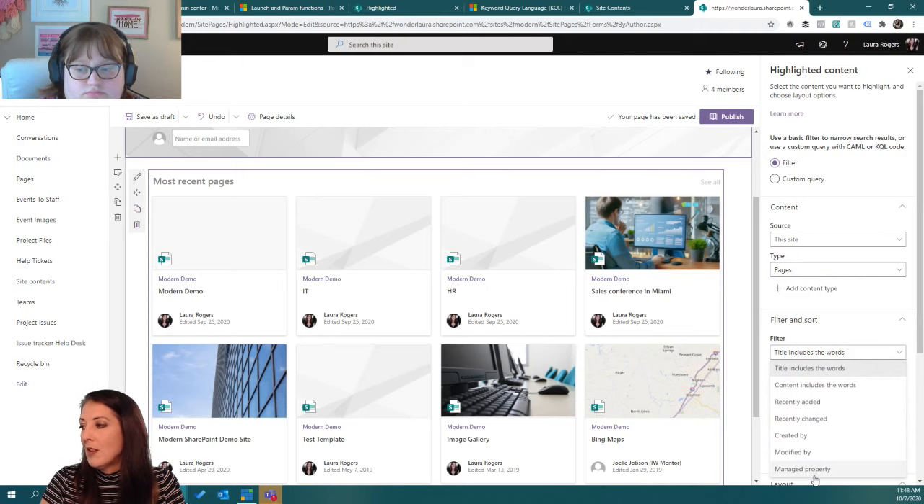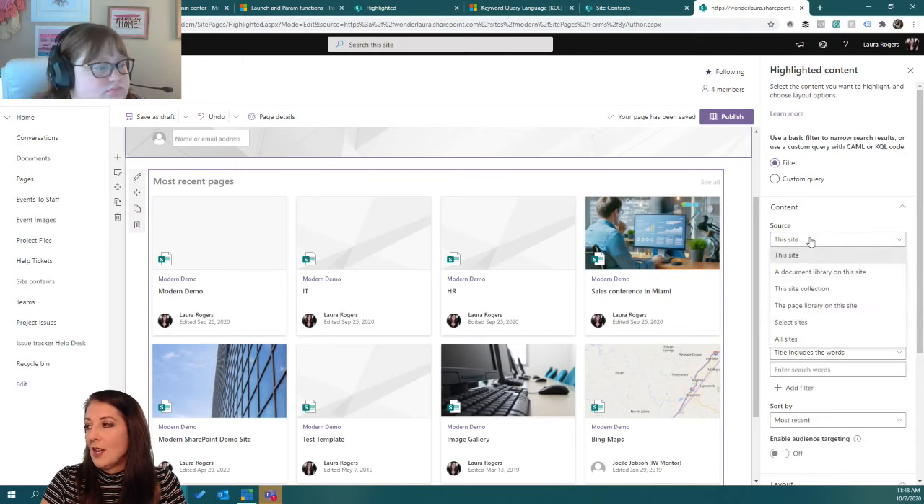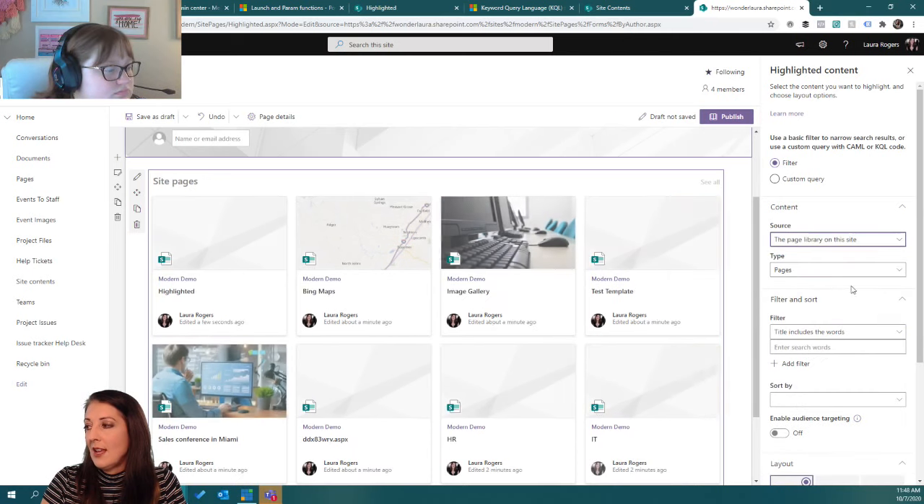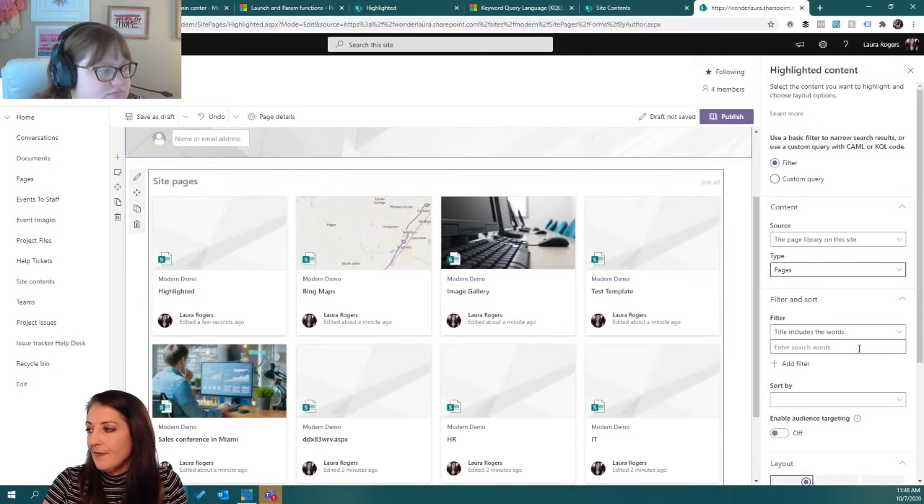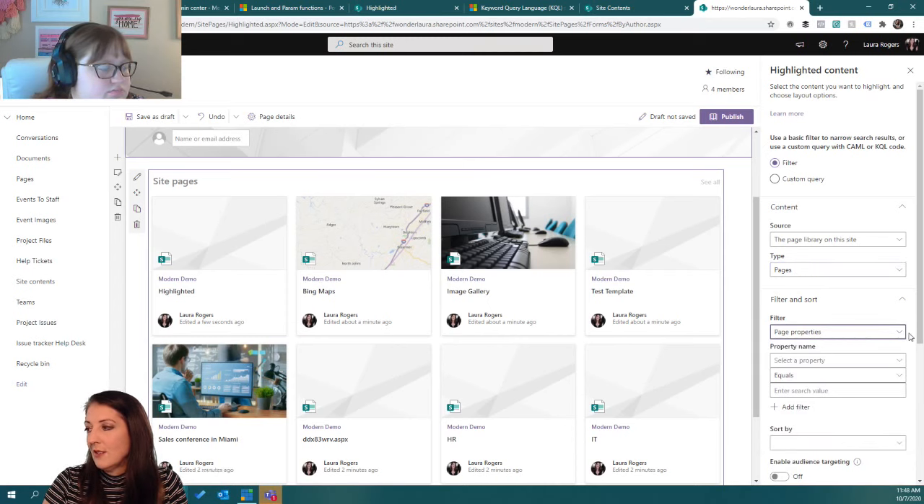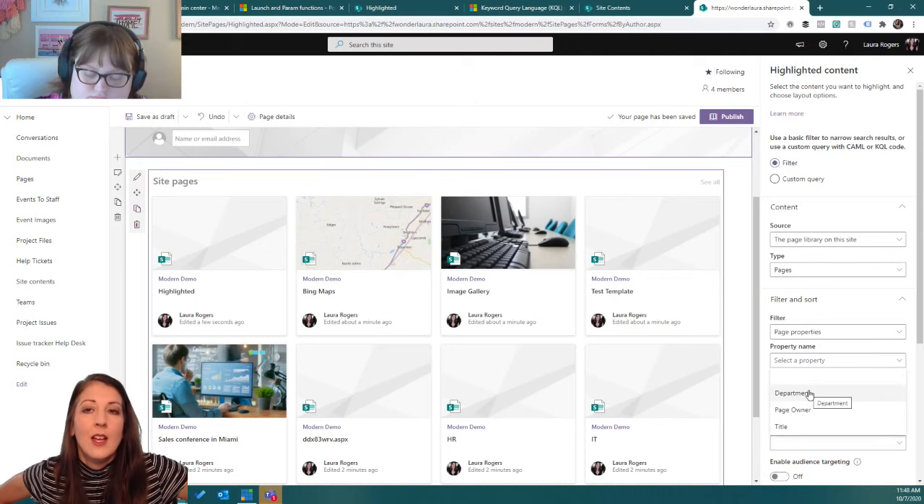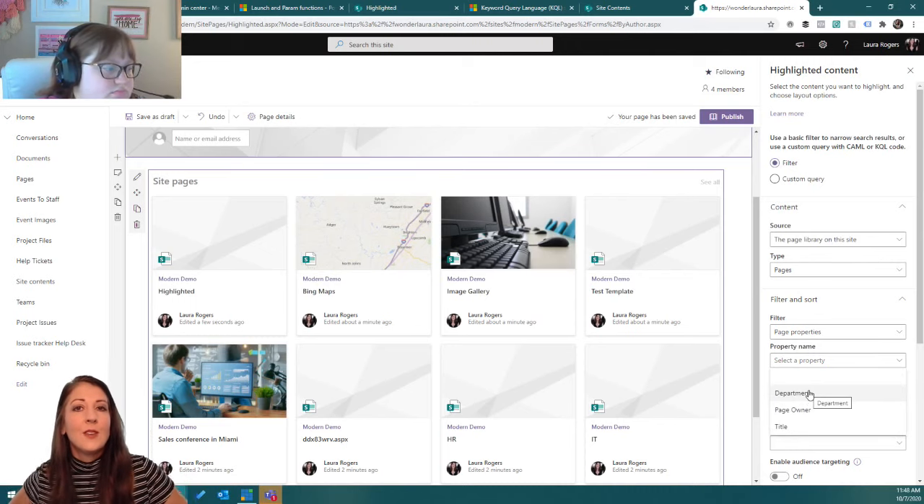Oh yeah, no, it's got manage property. It doesn't have the same options. So if I go to a page library on this site and pages, let's see how much news I have. I only have one news page, so I'll just do pages. And then I've got page properties. So property name, department.